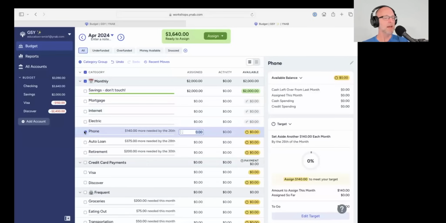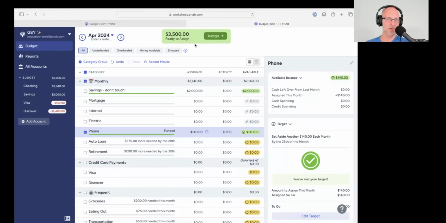Phone, here's something we cannot ignore. The phone bill is due tomorrow, and I need to set aside $140 to pay that bill. So I'm going to take $140 from this pile of available money, assign it directly to my phone category. Now I'm $140 less up top, and I'm $140 more in the category.